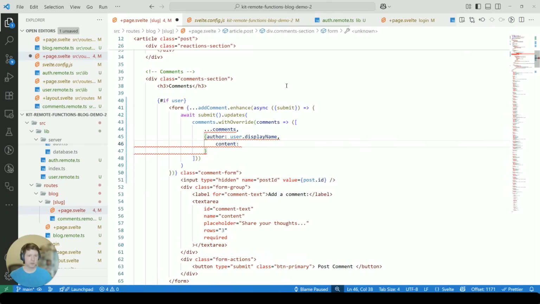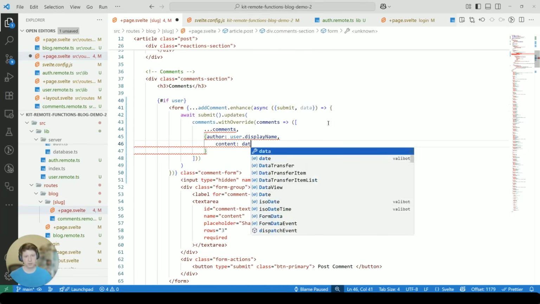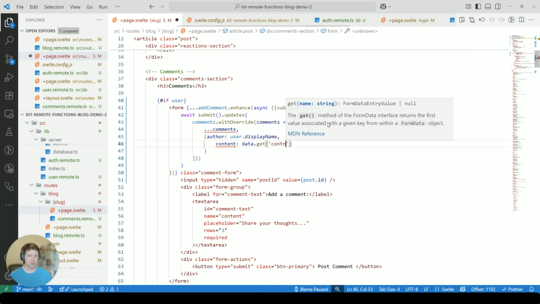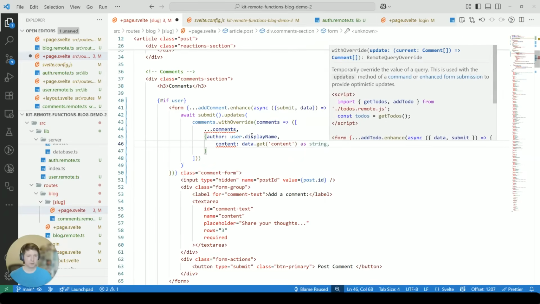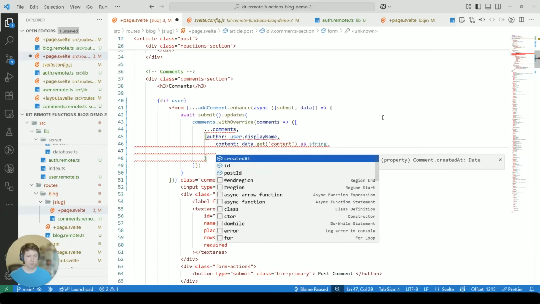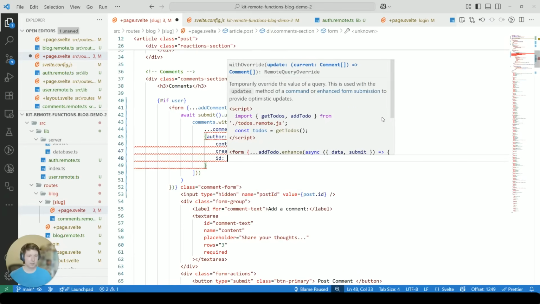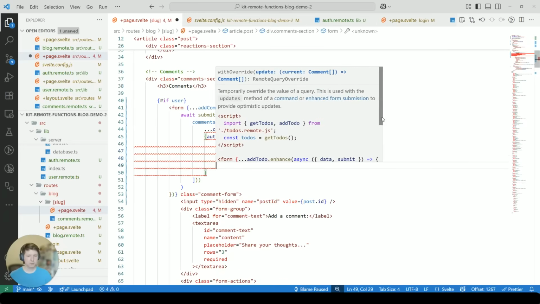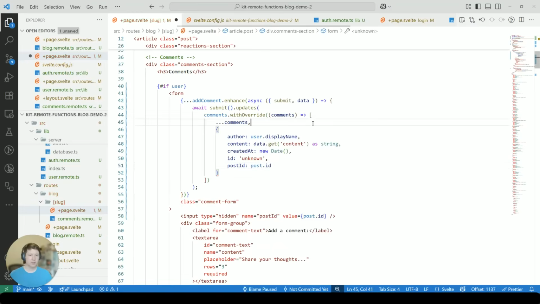Content is, for this we need our data. This is the form data object. So data.get content as string. And we need createdAt, which is going to be new Date. ID unknown. Post ID is post ID. And so this way we are creating an optimistic update. We're basically creating like a preliminary version of the new comment.